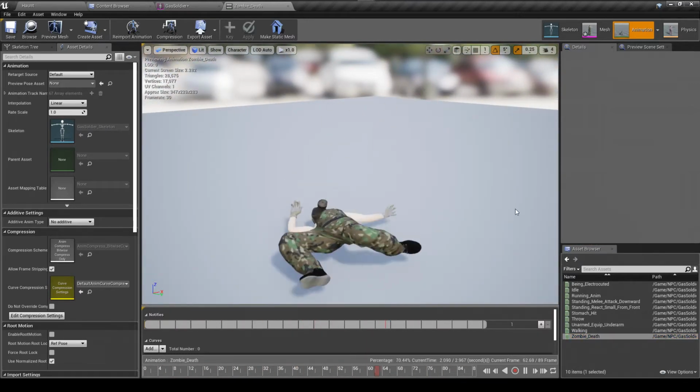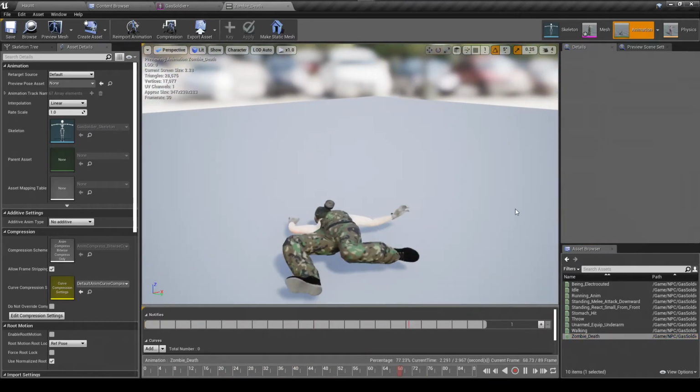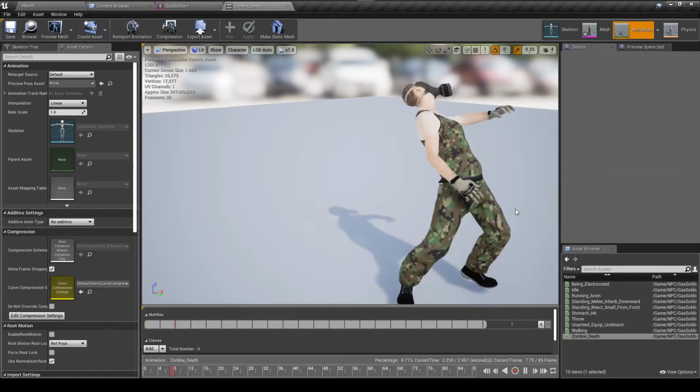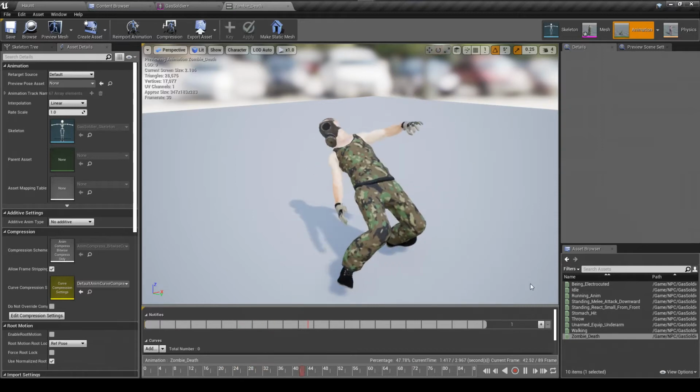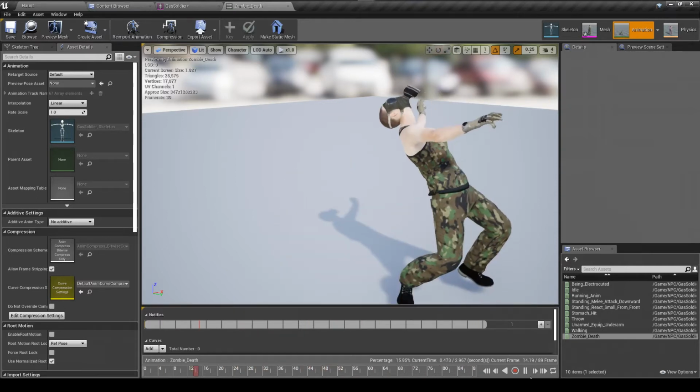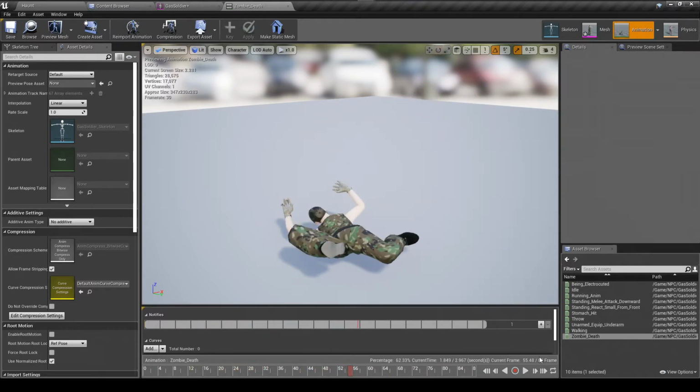And last but not least, the death animation. That looks good. And you can see I slow it down so you can see that the stretching is not nearly as pronounced as it was before. And across the board, everything looked pretty good.